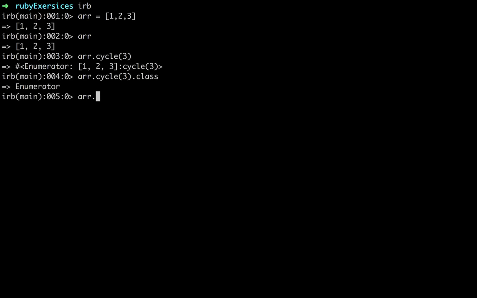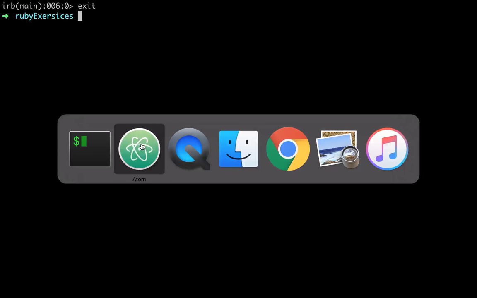So in order to turn it into an array that we can actually see, we'll just go .to_a. So what you see is that you have 1, 2, 3, 1, 2, 3, 1, 2, 3, 3 times because that's the argument that we passed in. So that's what cycle does. So how does it do that? What's going on underneath the hood in Ruby? So let's go ahead and check it out.